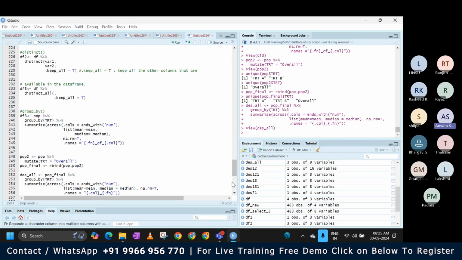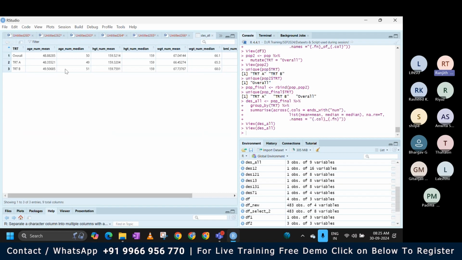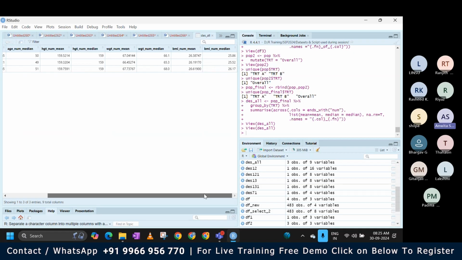Can we check the output for that overall, Ranjit? Yeah, why not? So where it is, descriptive_all. Yeah, here we have. I don't have the n count. That's why I don't think you are able to validate. Right, let me add that. Yeah, so we can have other things. Okay.